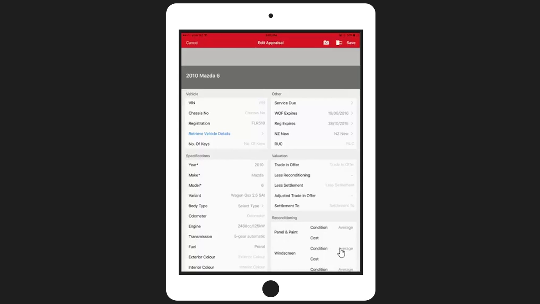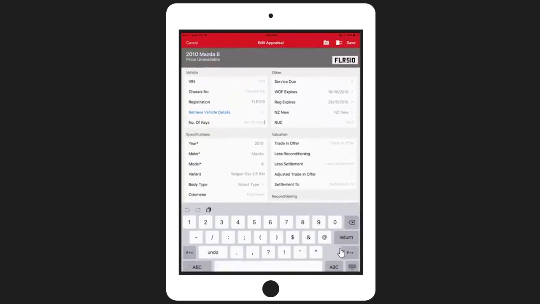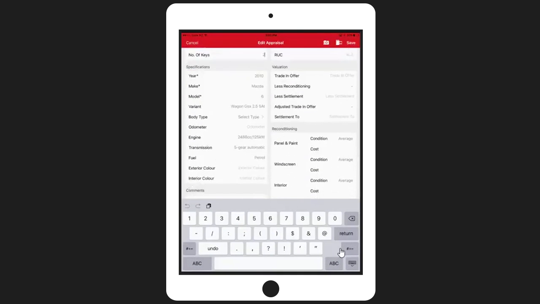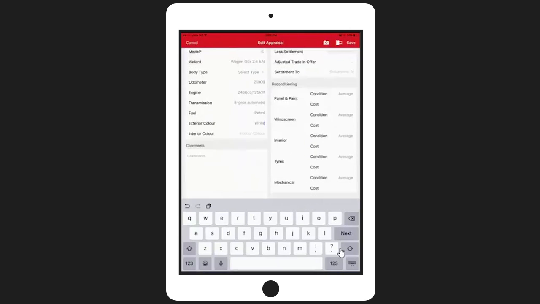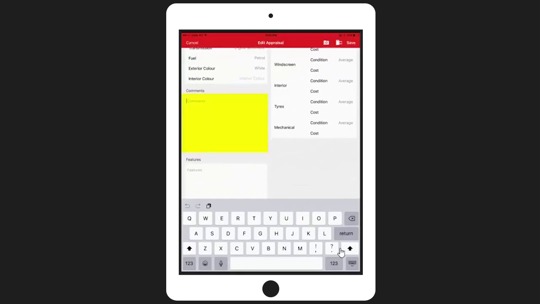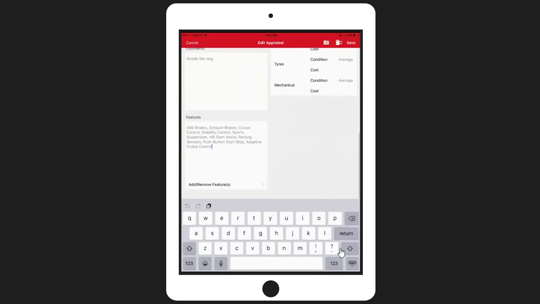It has populated most of the boxes, but as you'll see, there are still some that need to be filled out. Simply go through the form and fill out the boxes that require some actioning. Comments is a free text field. For features, we recommend tapping on the Add, Remove Features box and just going through and ticking what is applicable. You have the option of also typing out any additional features.